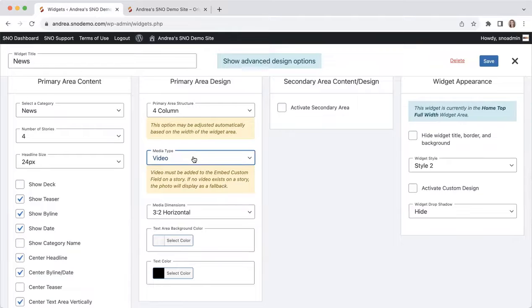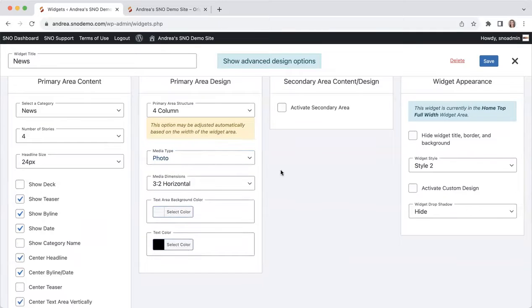And that video or audio will be playable directly from this widget. So it's a really great option for displaying videos or audio or podcasts directly on your homepage if you do a lot of that kind of content. In this case, I am just going to leave mine at video here.